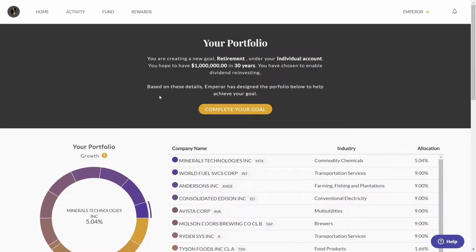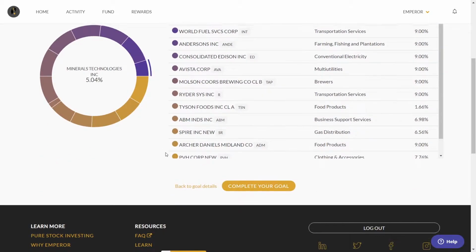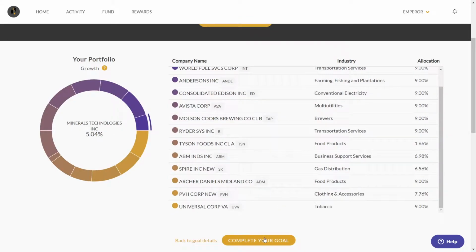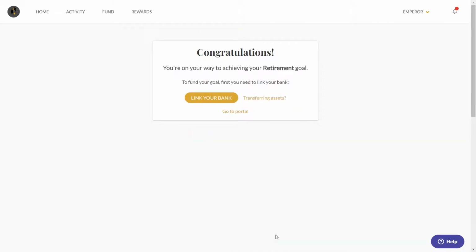On this page, we'll summarize what goal you're creating, and this is the portfolio you'll get based on your goal details and your answers to our questionnaire during the sign-up process. So you can review those. And if you like what you see, you can complete your goal. Your goal has now been created. And the next step is to link your bank account so you can fund your goal and start investing.